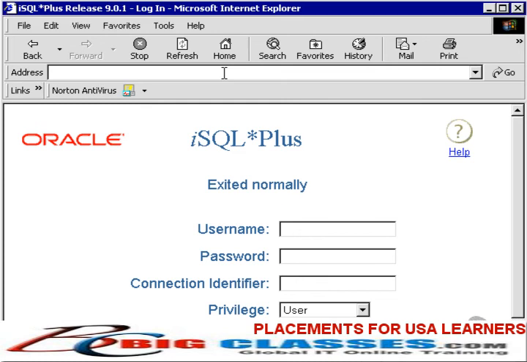What we see here is the login screen for iSQL+. How we get to this is by typing HTTP plus the IP address. This is the IP address of my database server, and the name of the process called iSQL+. I'll hit return, and it comes up with the login window, which was obviously there already. What I'm going to do is I'm going to log into concerts.